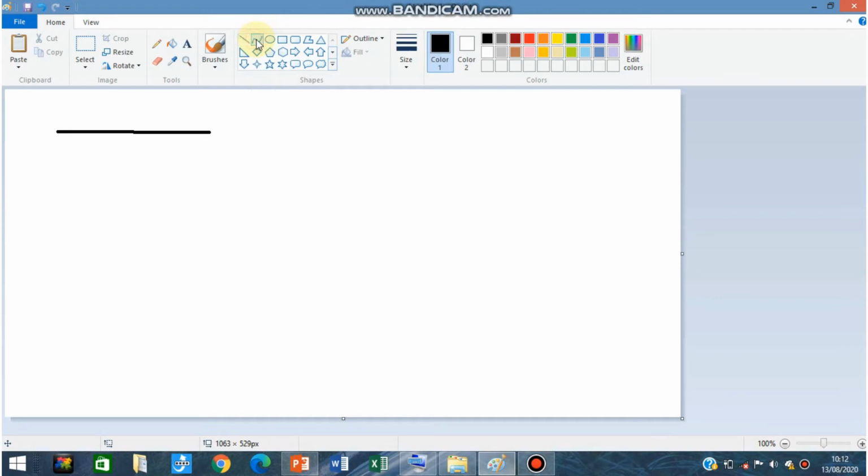Just left click on that option using your mouse, and after left clicking it, that means your option has been selected. Then bring your mouse cursor to the white area. Press your left click continuously and drag your mouse pointer in whichever direction you want. And you can see that you can draw curved lines using this curve option.